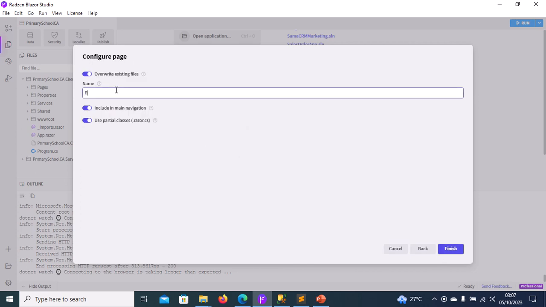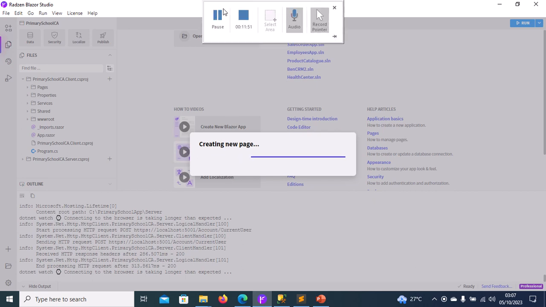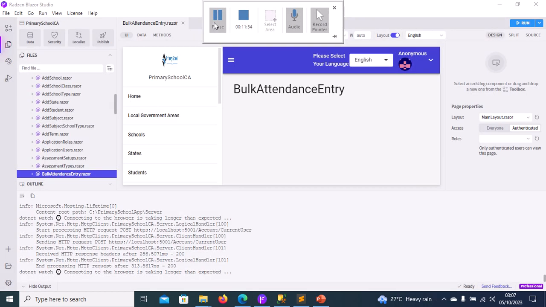And the name of this page is going to be bulk attendance entry. That's going to be the name of my RADZEN component. So I click on finish. You can see creating new page. As you can see, the bulk attendance page has been created.